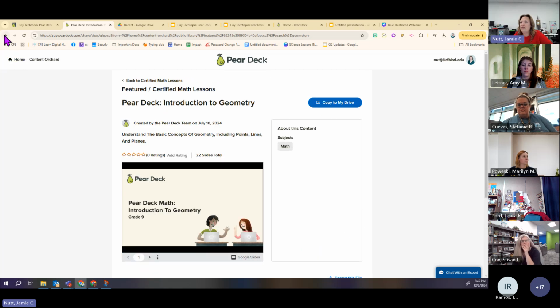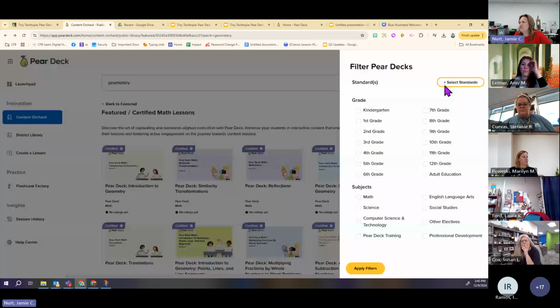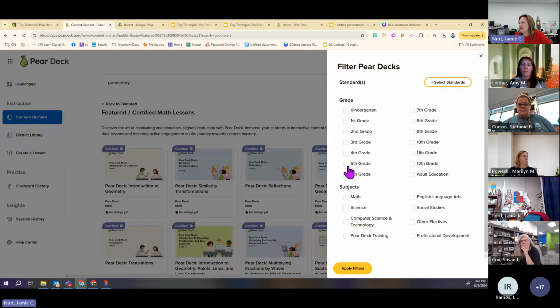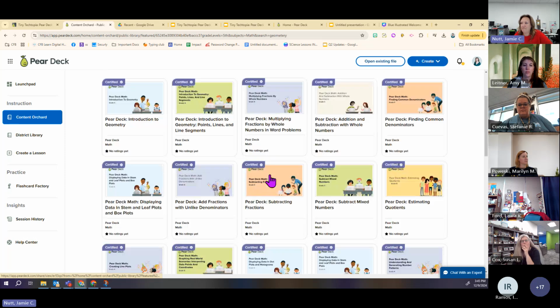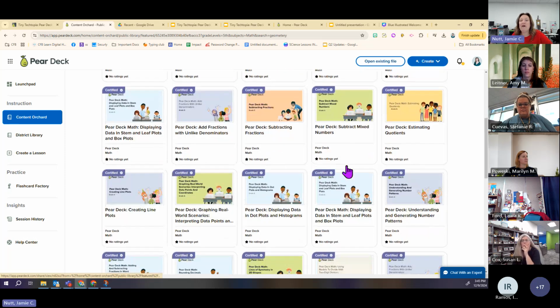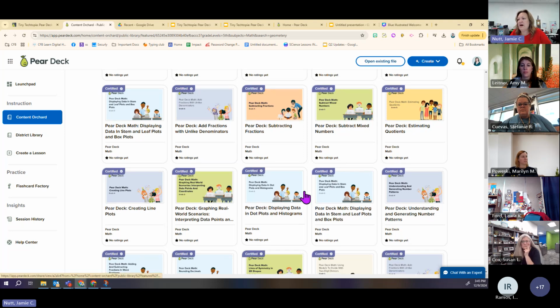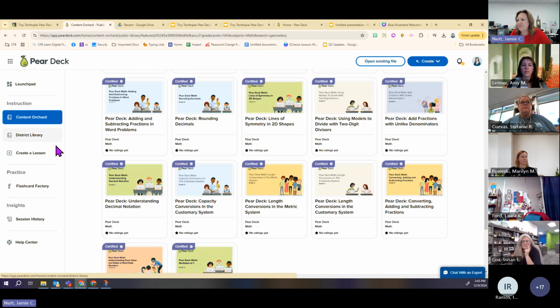You can filter and search over here. So I could say 5th grade math, apply filter, bam. This is what Pear Deck thinks are 5th grade math. Now, they're not specific to the TEKS. They're probably Common Core, but always know that maybe starting with something is better than starting with nothing. And so it's easier to adapt than start from scratch a lot of times.